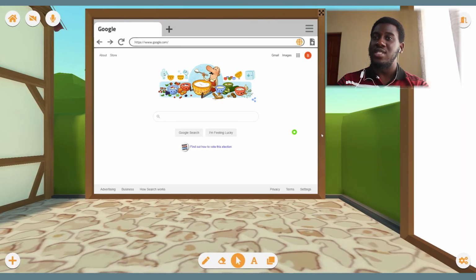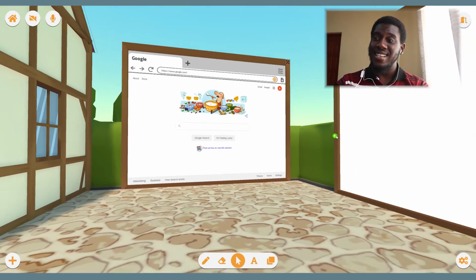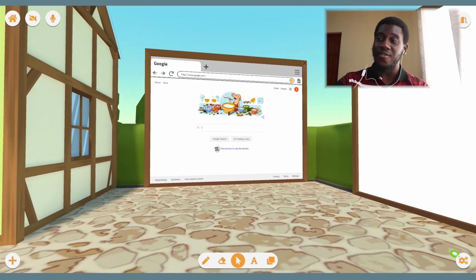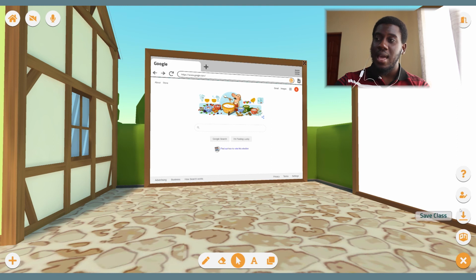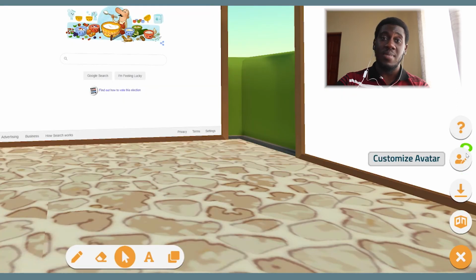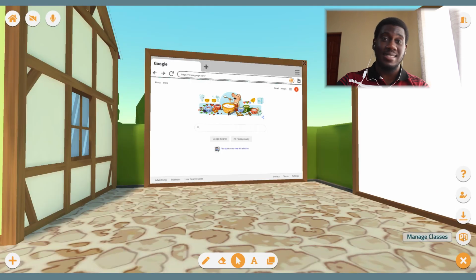12 seconds later. So all we have to do to save a class, well, I haven't really taught anything yet, but all we have to do if you want to save a class is just go down to this kind of factory setting icon, click on it, and you'll see 4 options: show controls, customize avatar, save class, and manage classes. It's that simple.